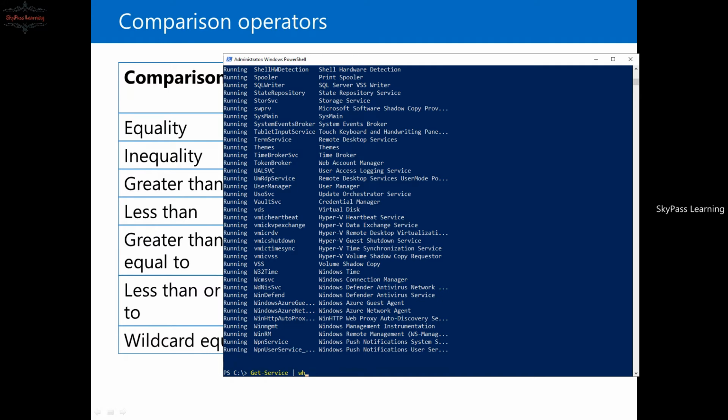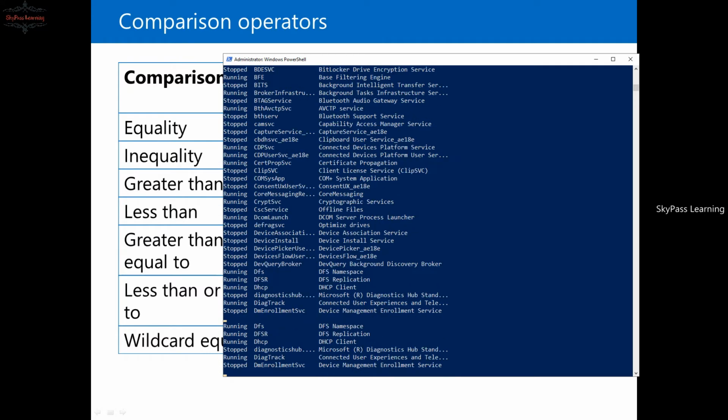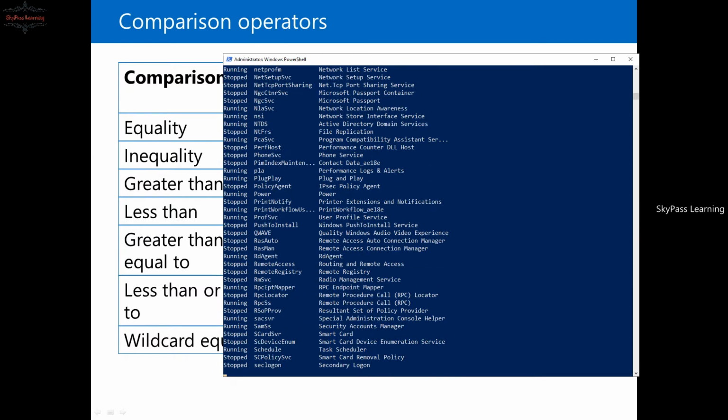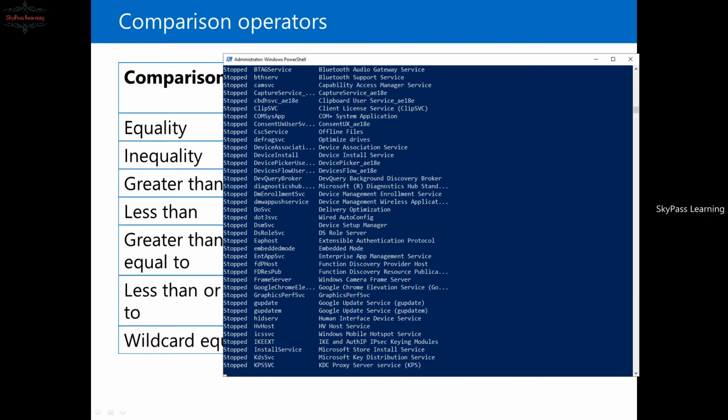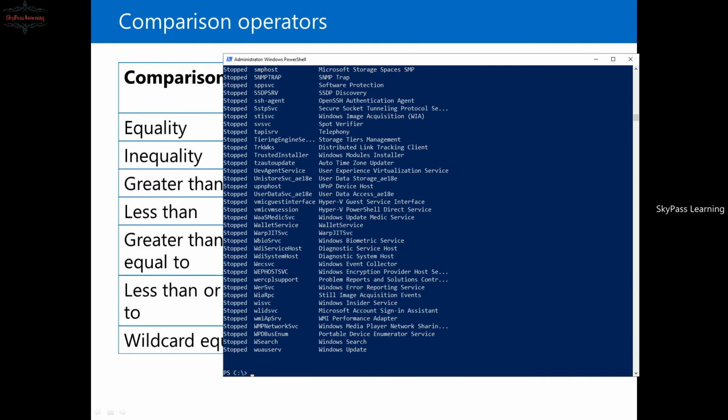And if I change running into stopped, you can see what exactly the difference is. Now it's showing all the services that are in the stopped state.